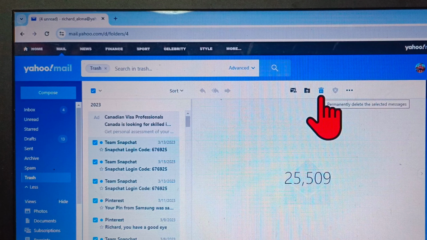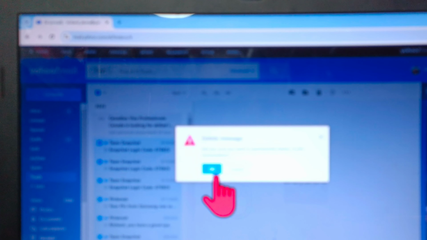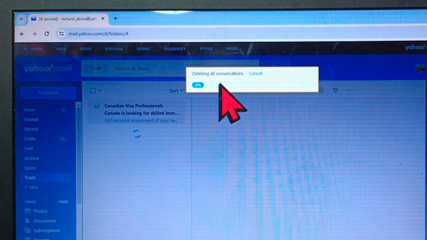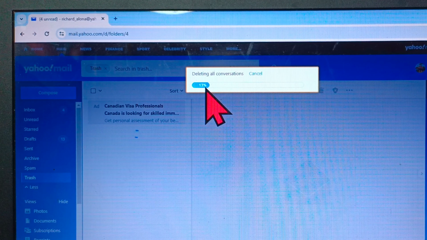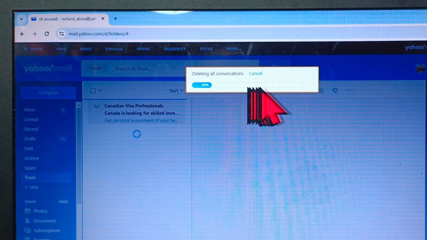Okay, now you can permanently delete the selected email. Okay, click this and the pop-up bar shows, and now you can select the OK. And now it's deleting all conversation or email in Trash. Okay, waiting to delete all email to 100%.